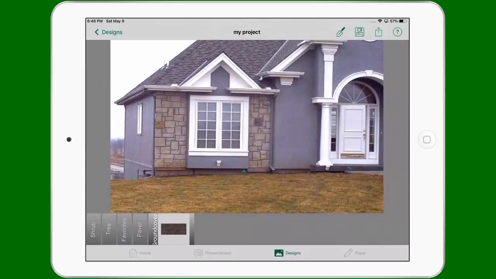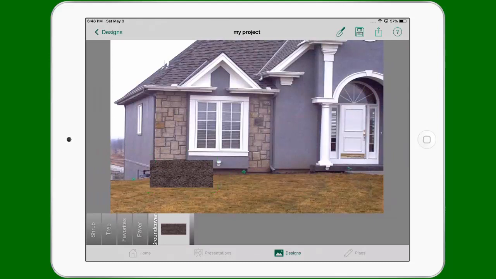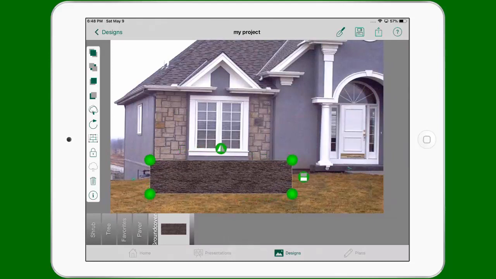Now, most customers will ask us, how do we add mulch, or how do we add grass, or if you're doing a paver area. This technique works pretty much the same. So the first thing I'm going to do is drag this ground cover to the design. You'll have the same 4 vertice green points there. I'm going to expand it and make it as big as I need.